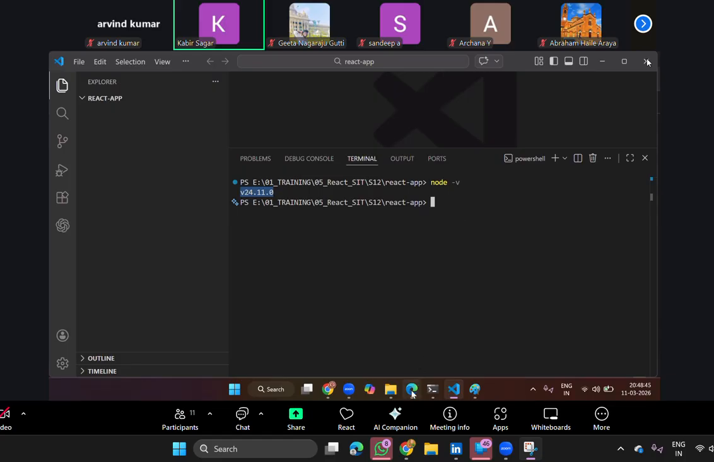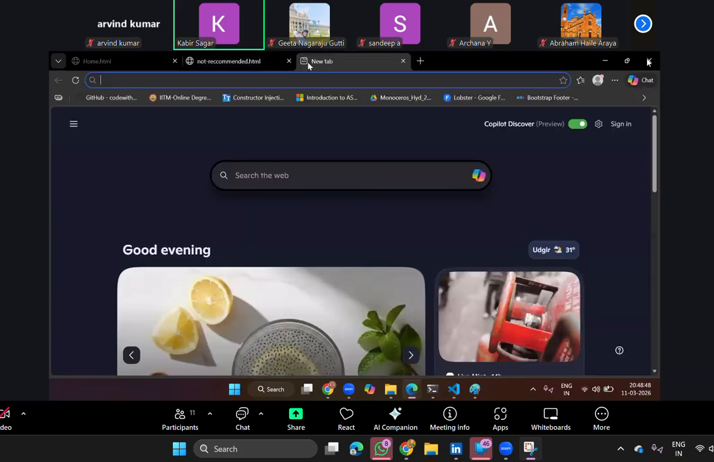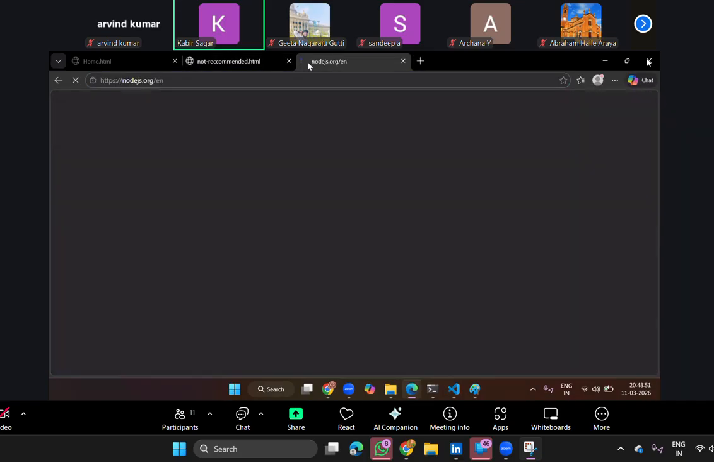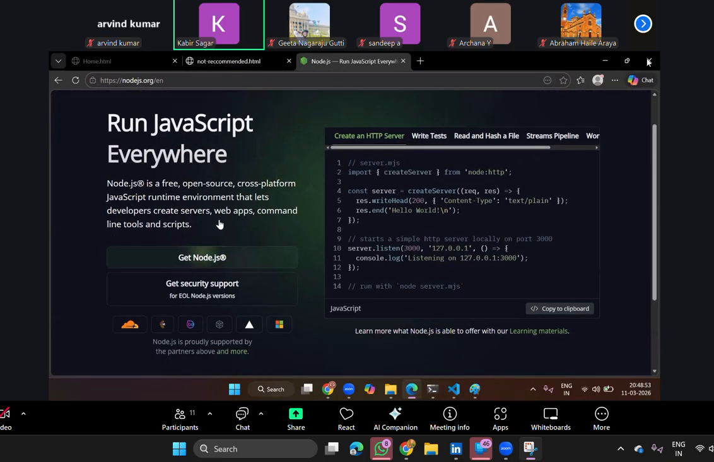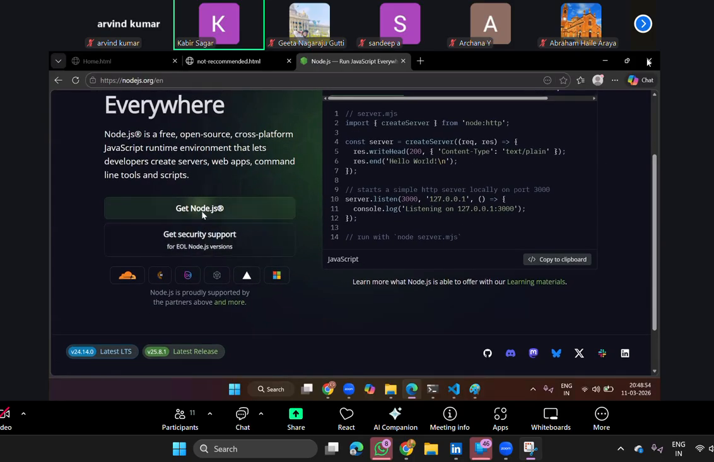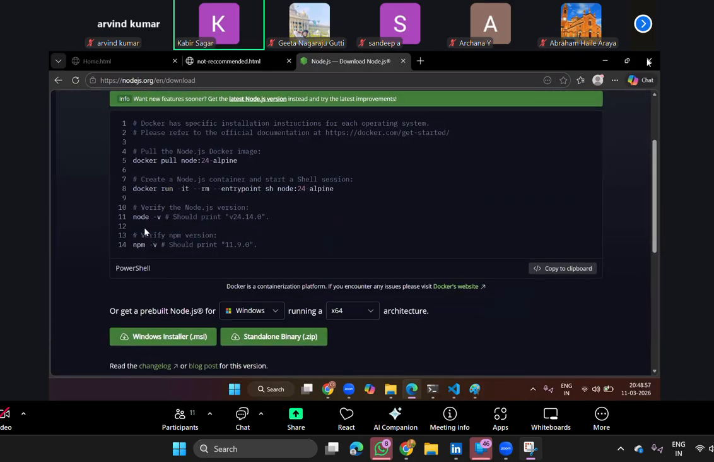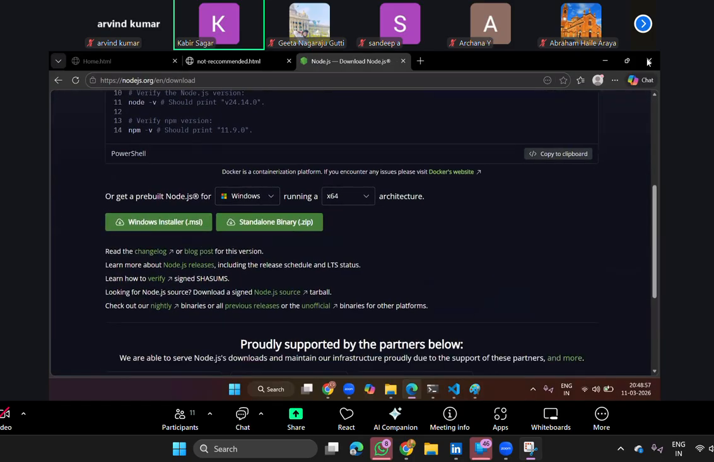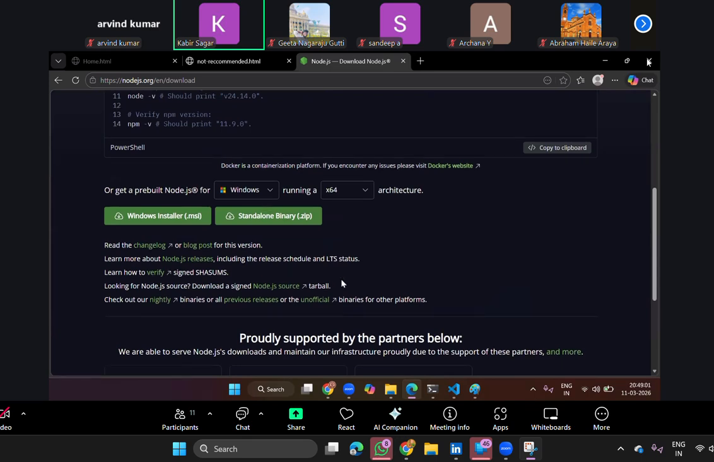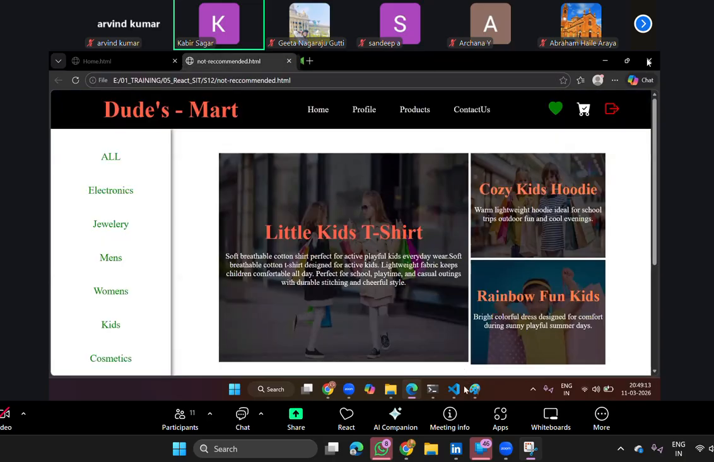And you have to go to the Node.js official website. You can go to the browser, search for nodejs.org, click on Get Node.js, and here you will have a download button. Click on this download. One installer file will be downloaded. Just double click, then click next, next, next, install. Very, very simple process. Install Node.js.